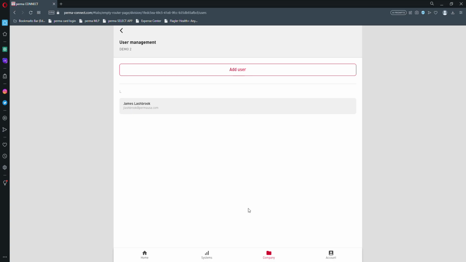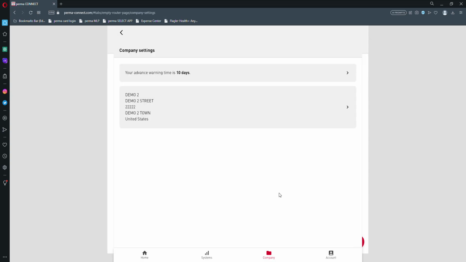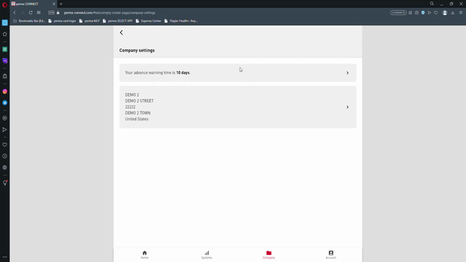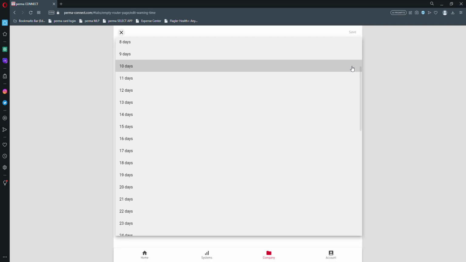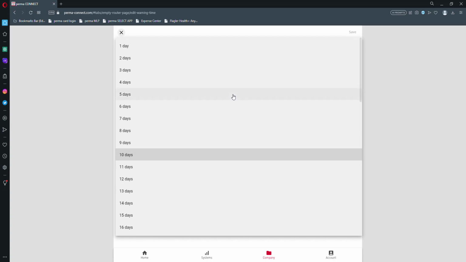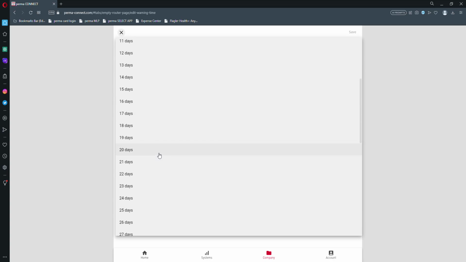That's important. So once you get your users set up, go back to company, and then in company settings, you can change things here. So if you want to edit, I like to change the warning time. Okay, so this warning time is the amount of time that the customer is going to receive before they get an email that there's a change out. So if you can talk to your customer, depending on the person, they may want longer warning time or shorter warning time.